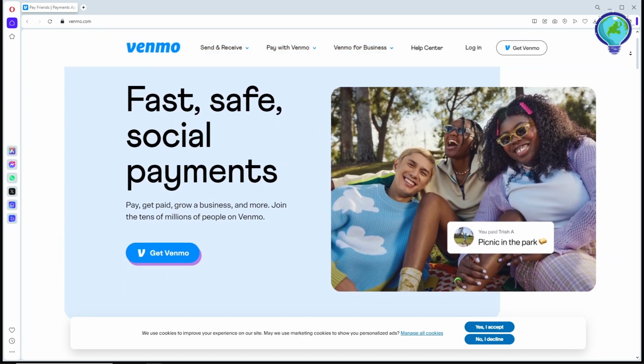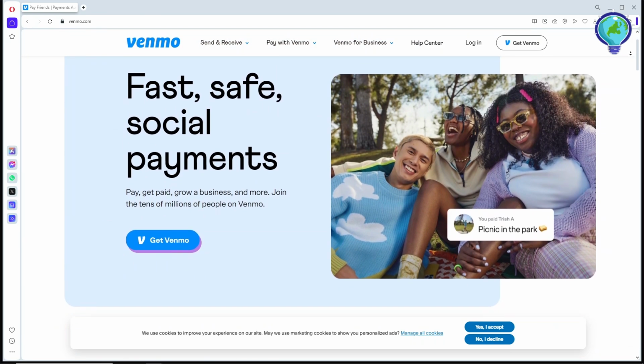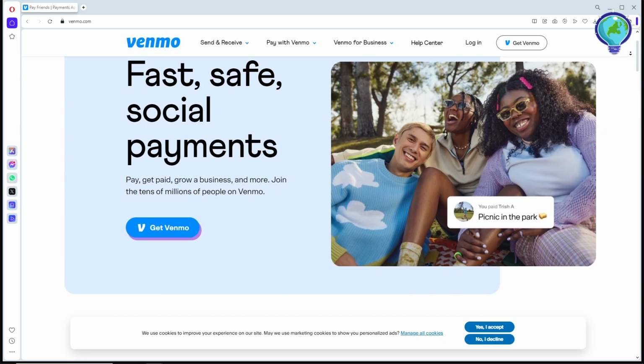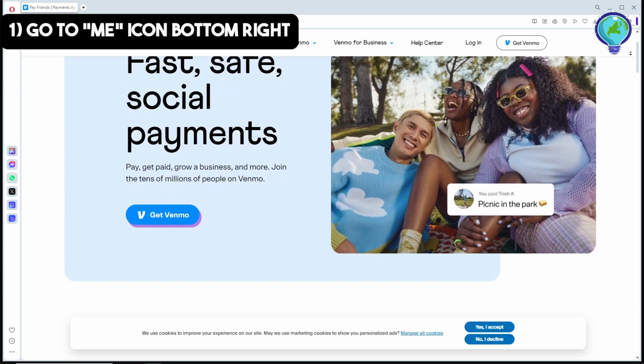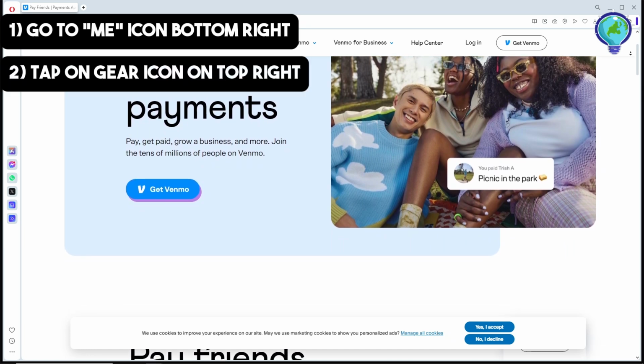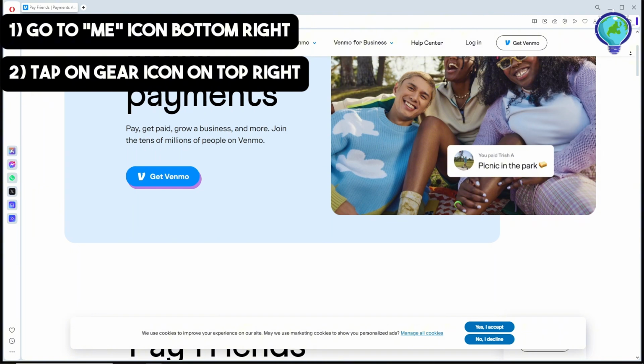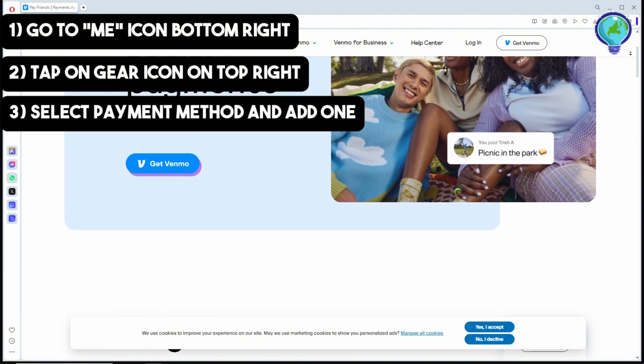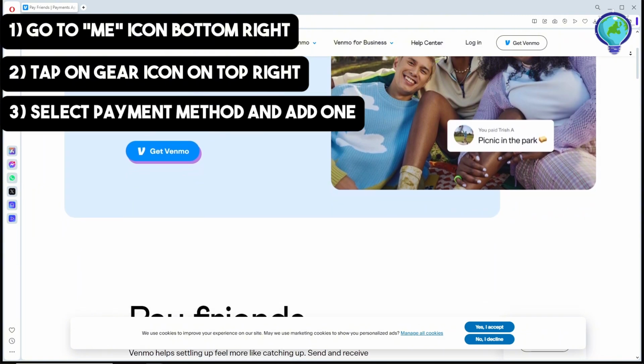So guys, first thing that I want to tell you is that you must have a payment method first. In order for you to add a payment method, just simply go to the Me icon on the bottom right and tap on the gear icon on the top right. And from there, just simply go ahead and select Payment Methods and add your payment method.